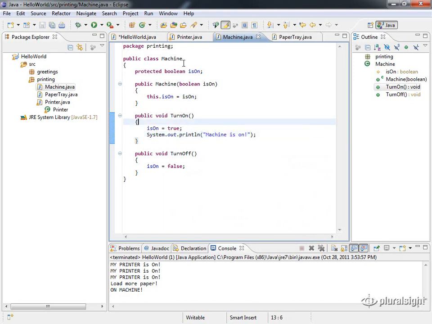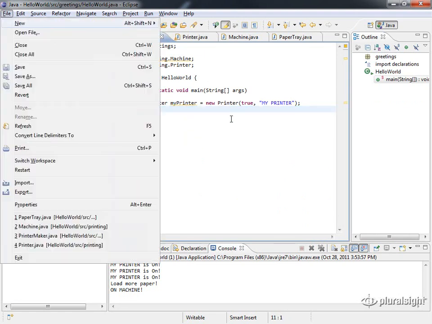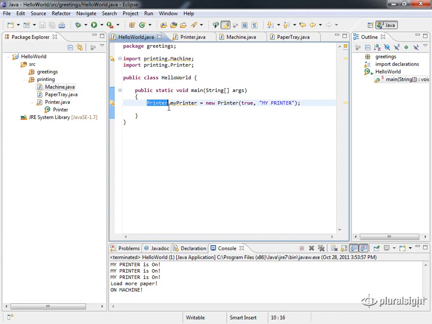Now to demonstrate this, we'll go ahead and create our printer, but the way we're going to create it is by using a reference to machine. So instead of creating our variable type as printer, we're going to use machine. Since a printer is a type of machine, we can use the printer or the machine. This machine variable can hold either a printer or a machine.